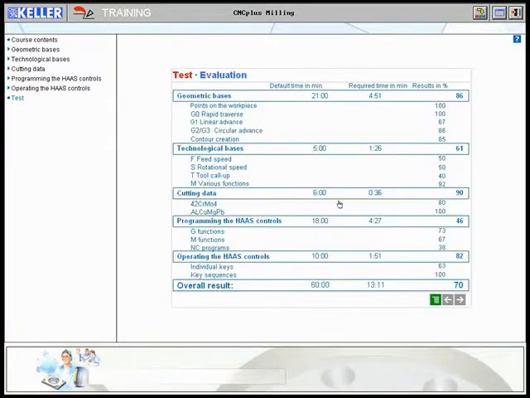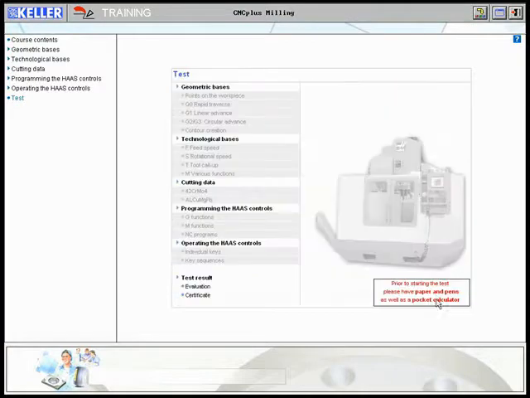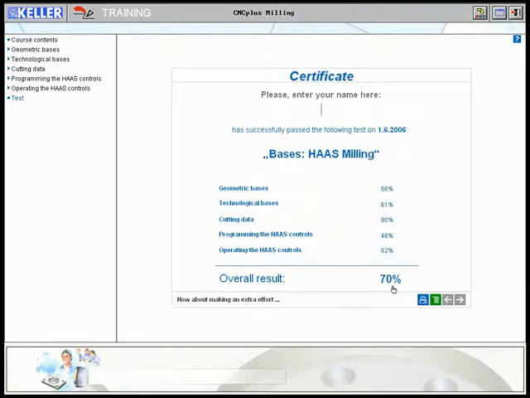The evaluation of all exercises performed reflects your specific knowledge. The respective result is commented on accordingly and is performance related. If desired, a certificate can be printed out at the end.